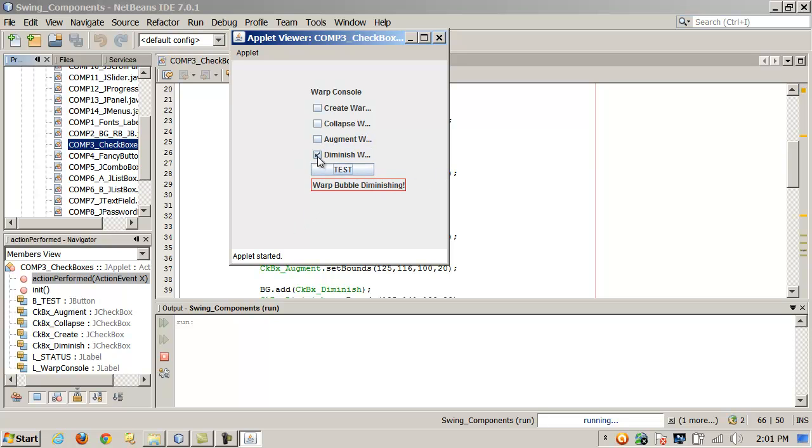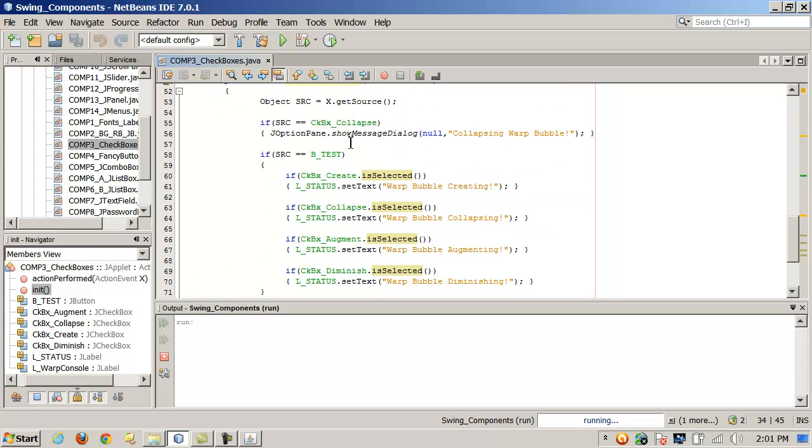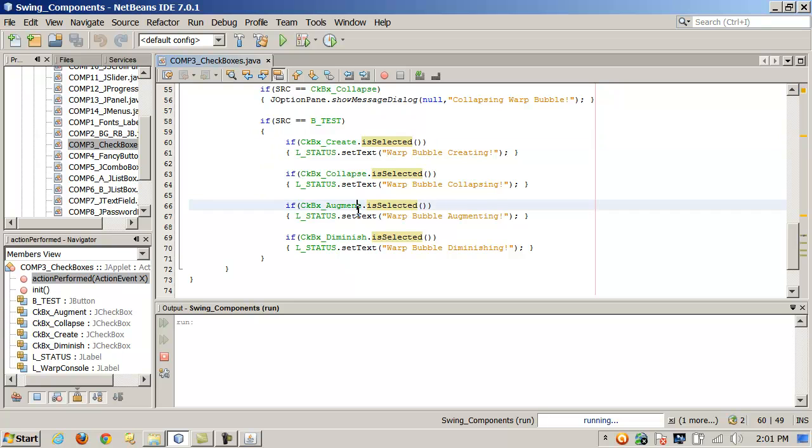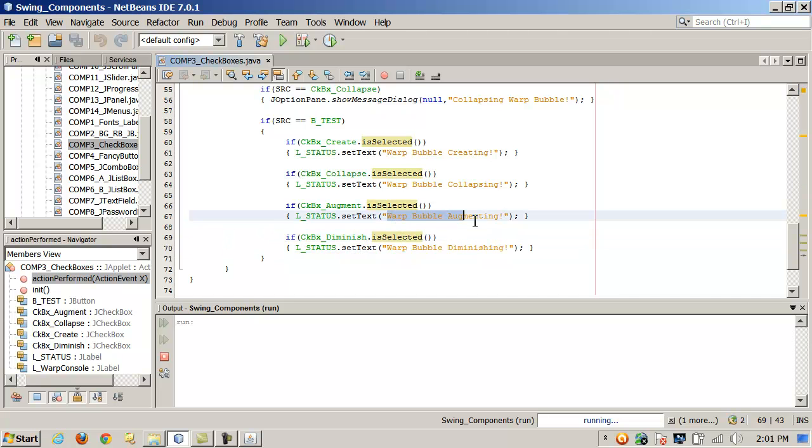Warp bubble diminishing. Now, because I didn't add these to a button group, and they're checkboxes, not radio buttons, notice that if I want to, I can do 2 at a time. In which case, if I were to click test, it's going to go down the list and my event handler function actionPerformed will simply do the last one. So if both augment and diminished are selected, then the final result after it sets the text to warp bubble augmenting will be warp bubble diminishing.